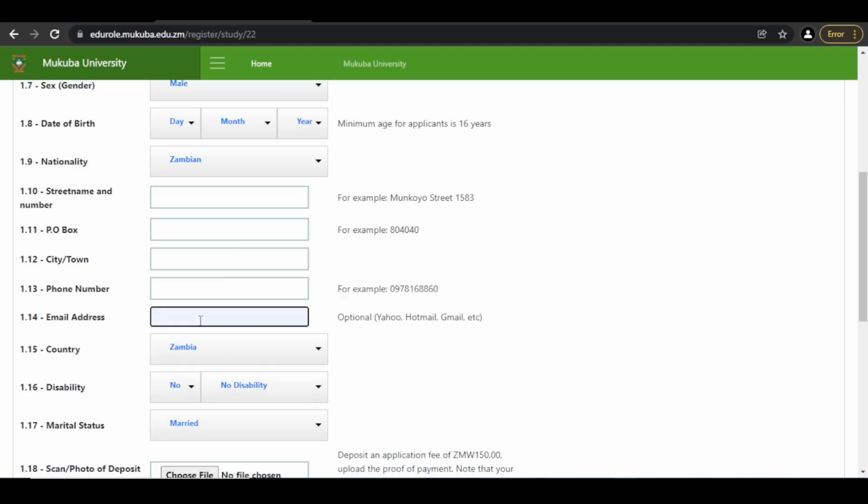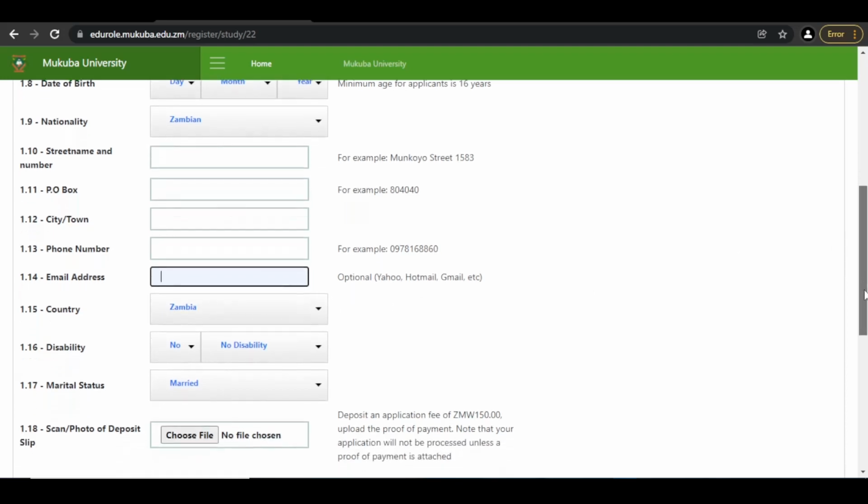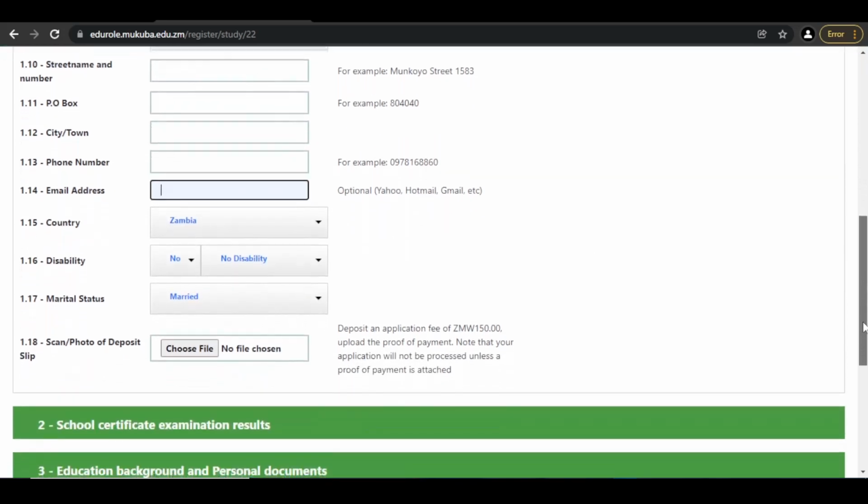Email address, actually you just put your email address. The acceptable ones, we have Yahoo, we have Hotmail, we have Gmail, etc, which means they also have emails on Outlook and everything else. So you add your email here, and then the country where you're coming from. Please do not mistake nationality with the country. The country is where you're coming from or where you are, and your nationality. These are two different things.